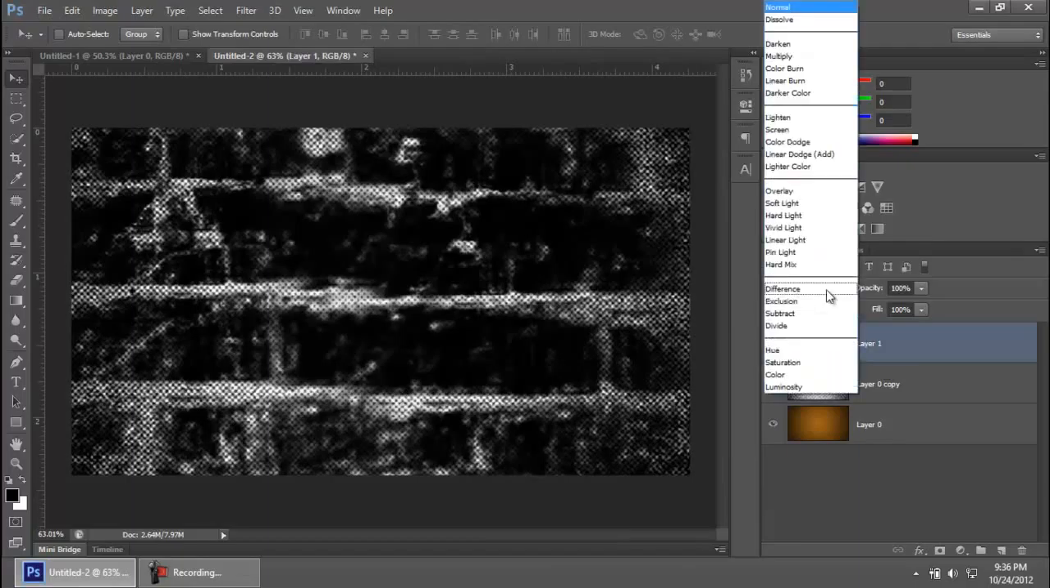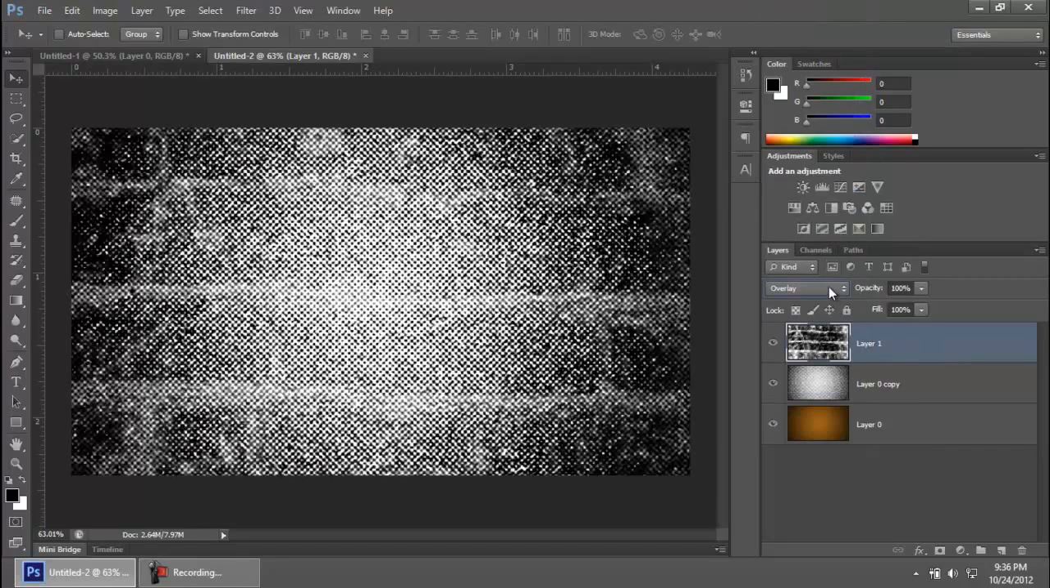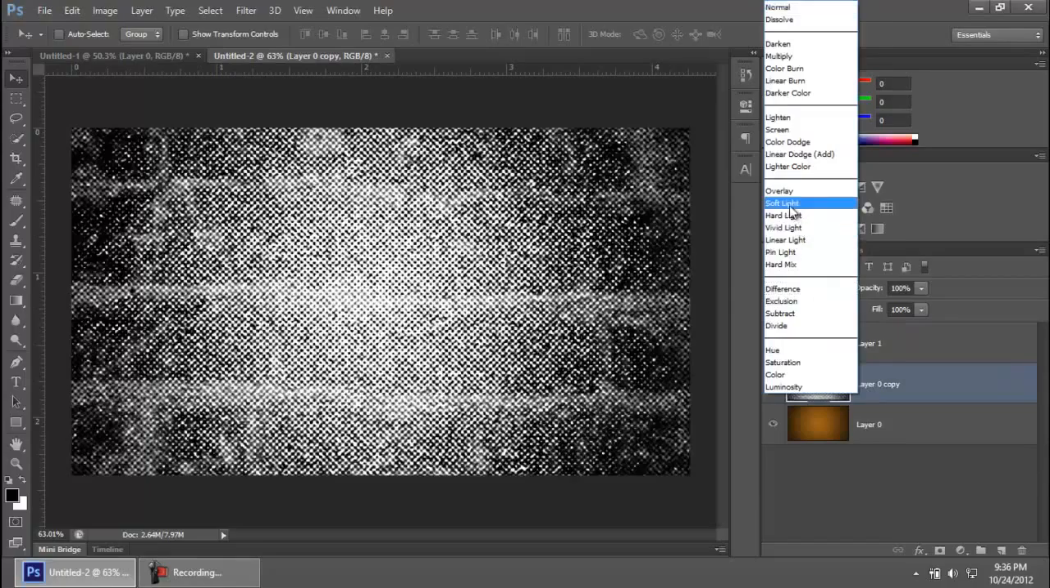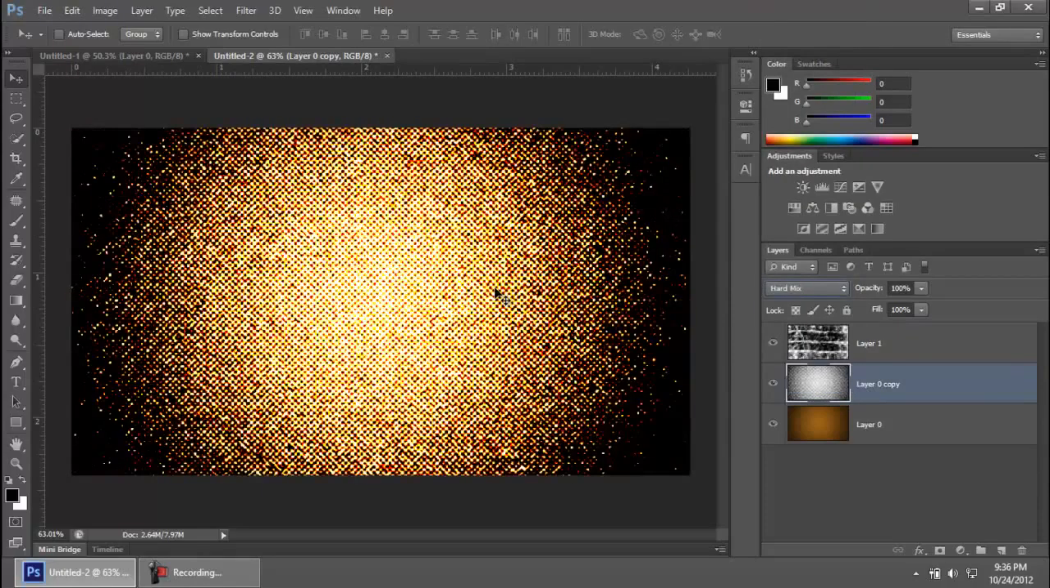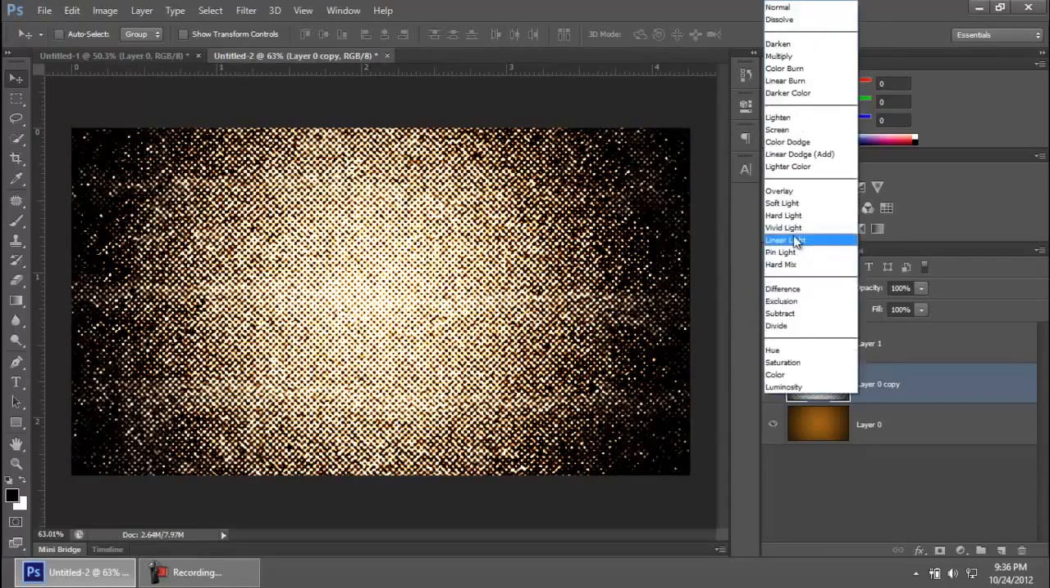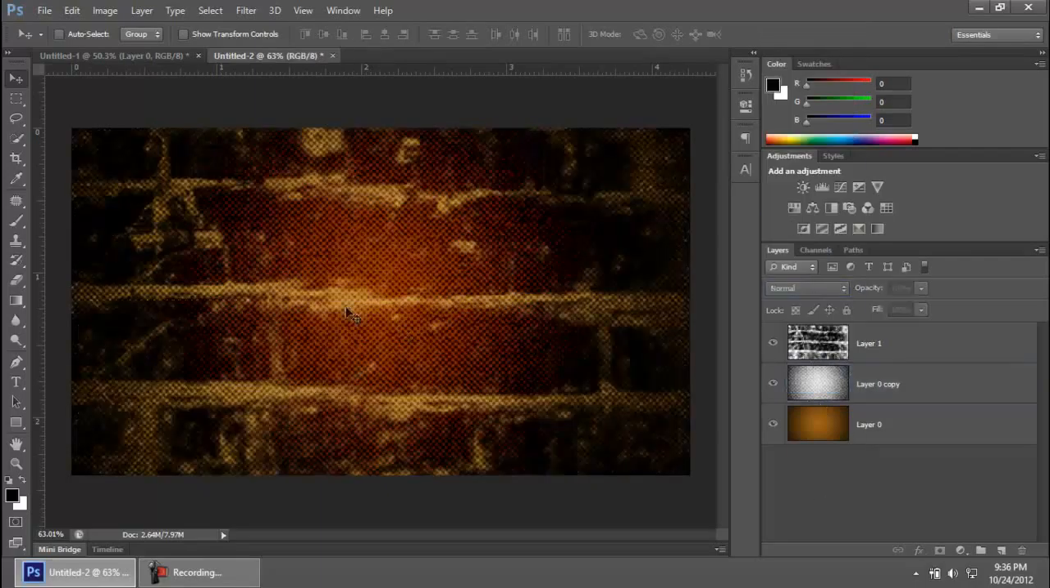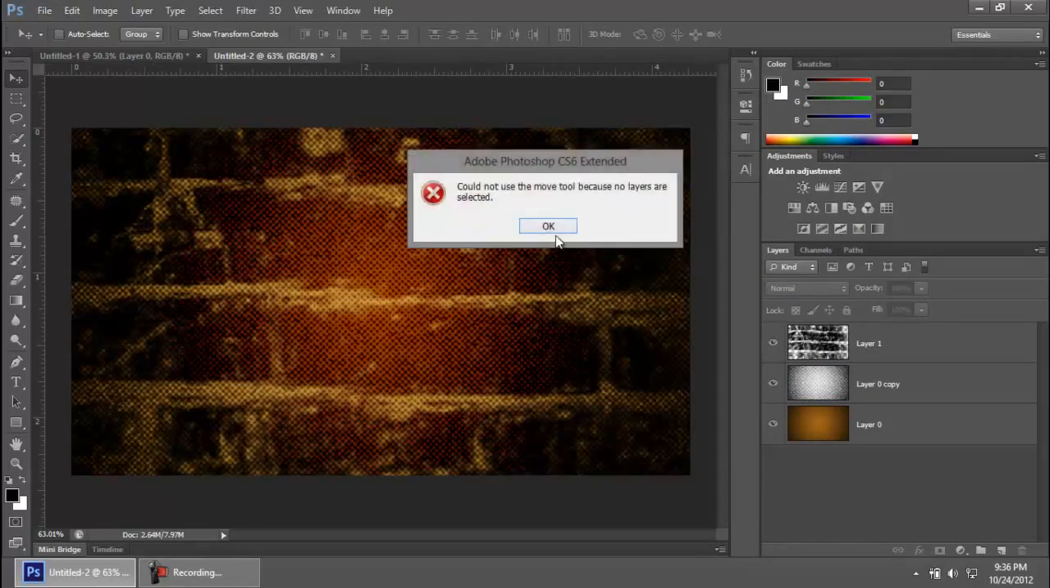I'm going to select it. I'm going to change the blending mode of this layer to overlay, and then I'm going to go to the filtered layer. I'm going to change it to soft light. So you can see this, we're really getting this different effect.